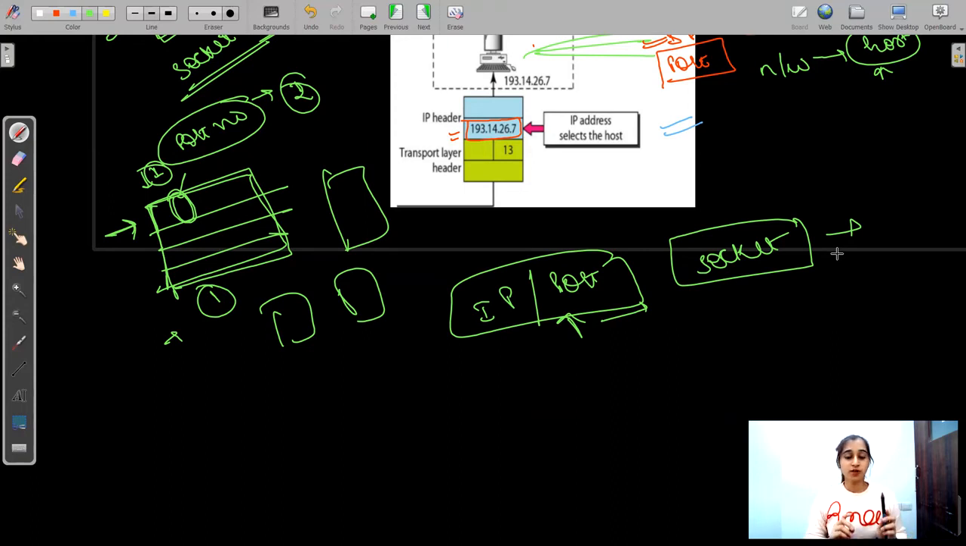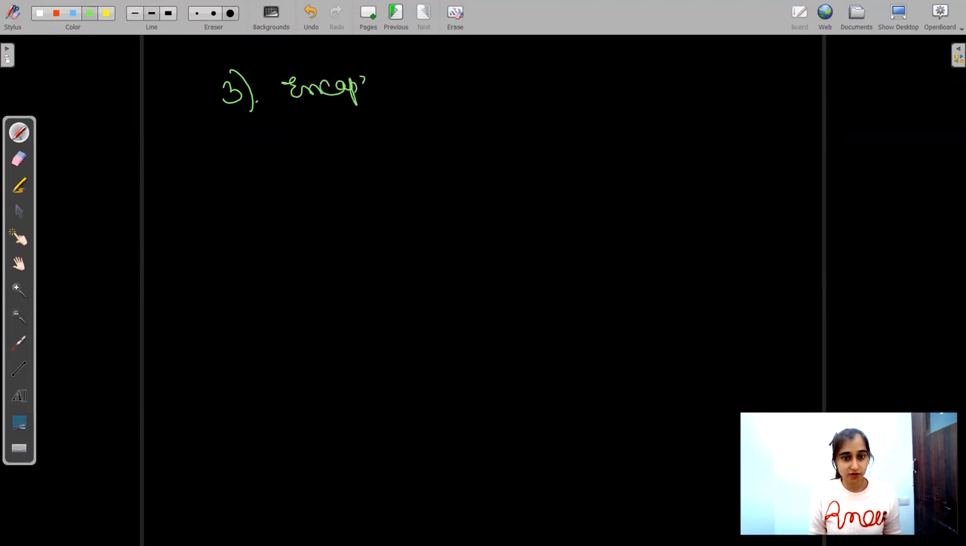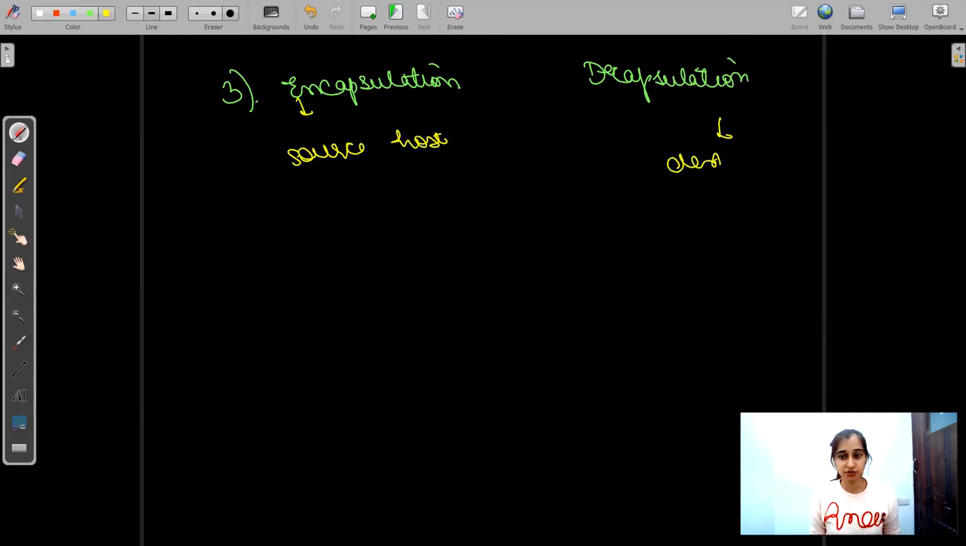Now let's see the third important service that the transport layer provides. The third important service that a transport layer provides is encapsulation and decapsulation. Encapsulation happens at the source host and decapsulation happens at the destination host, right?